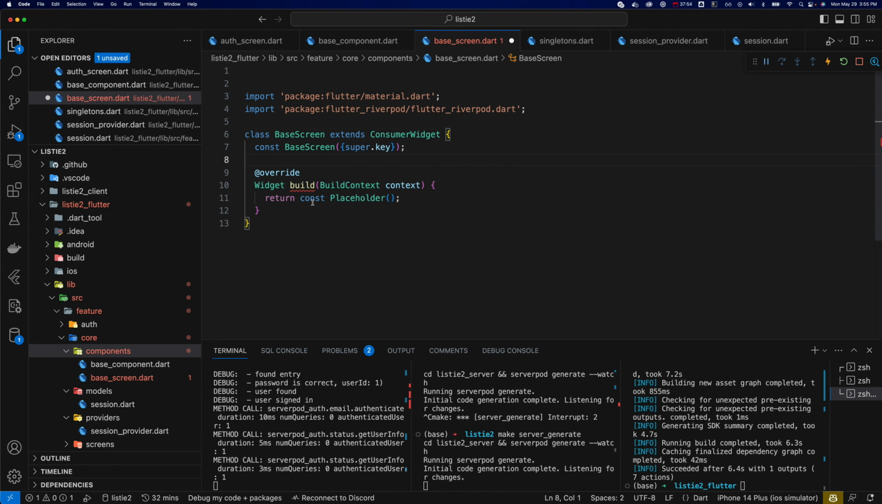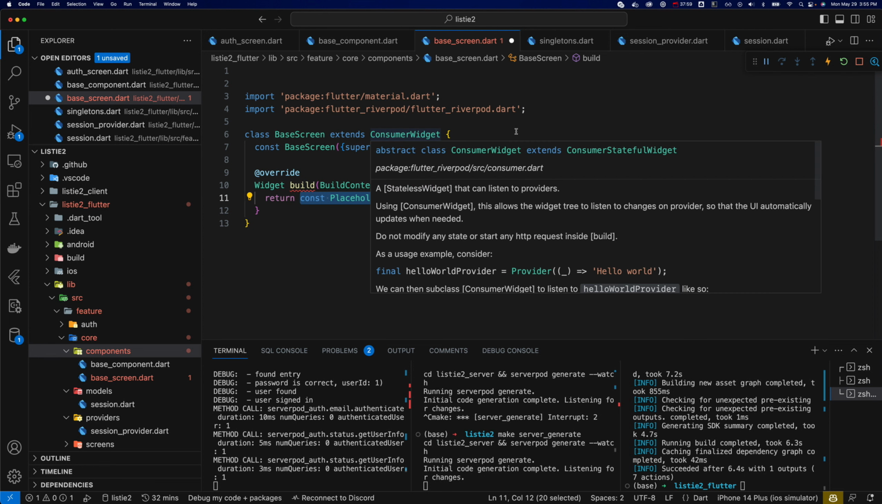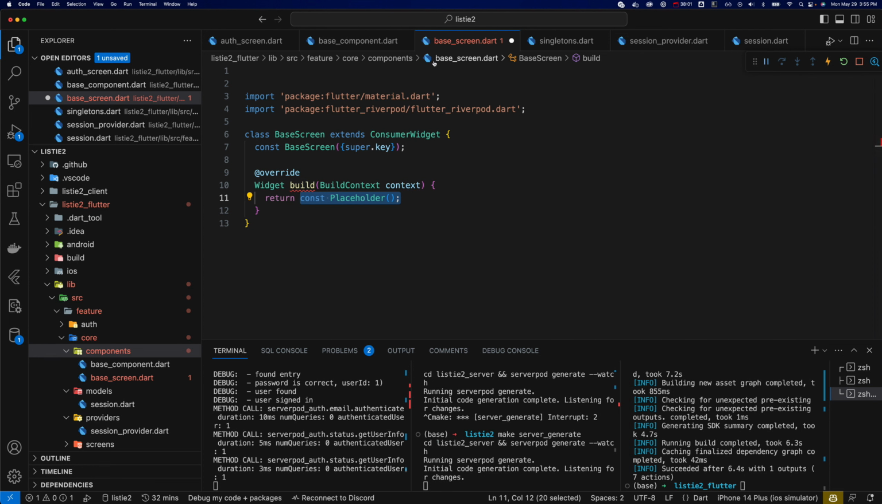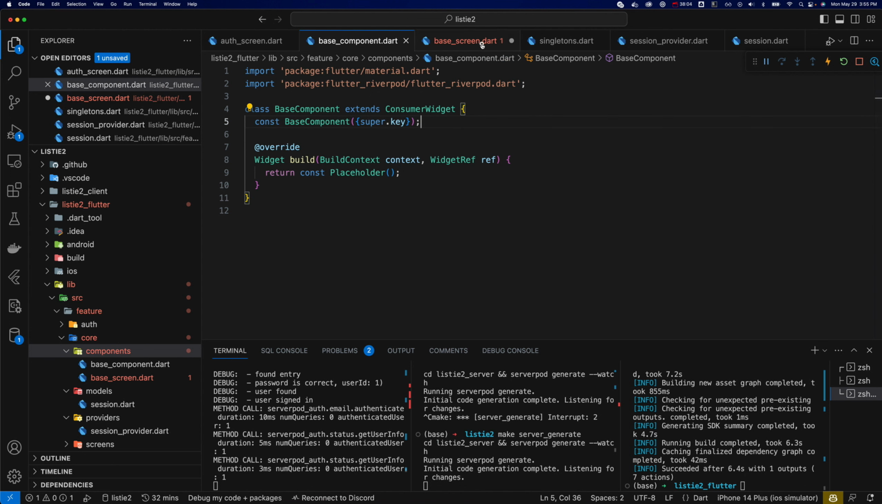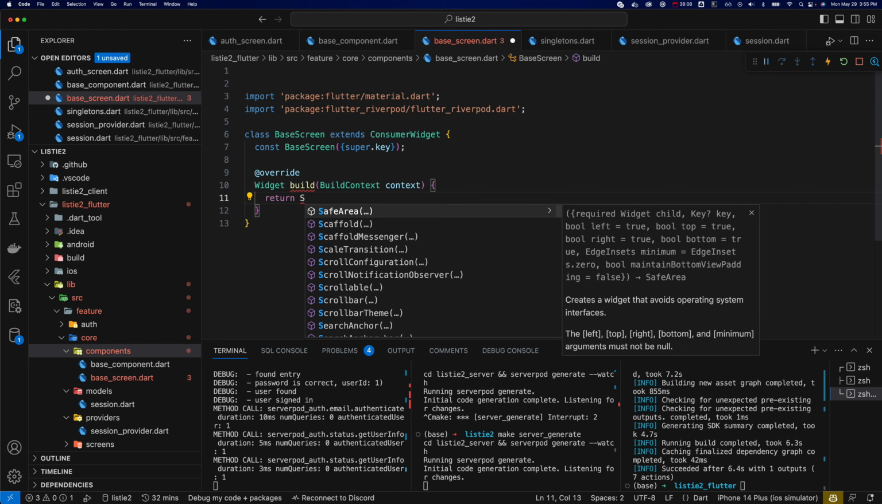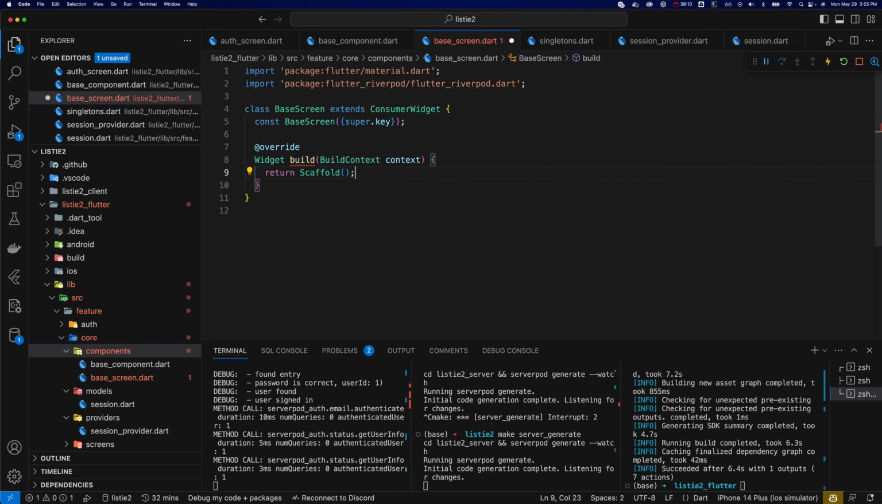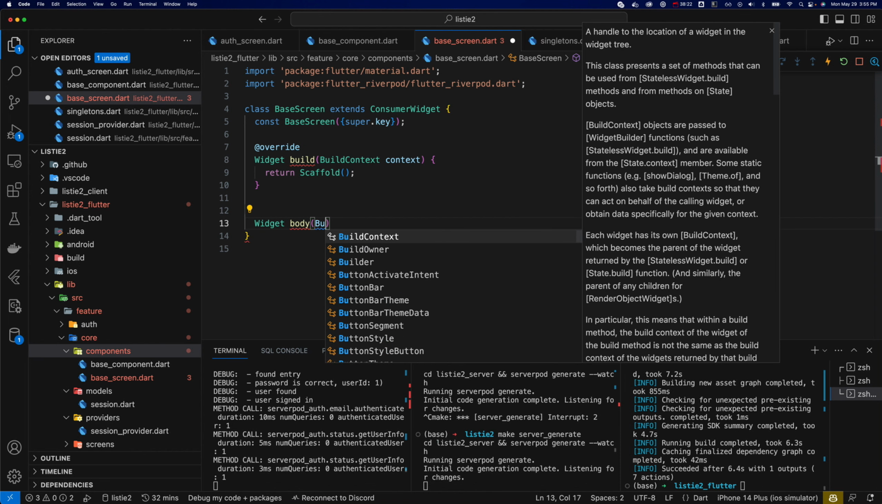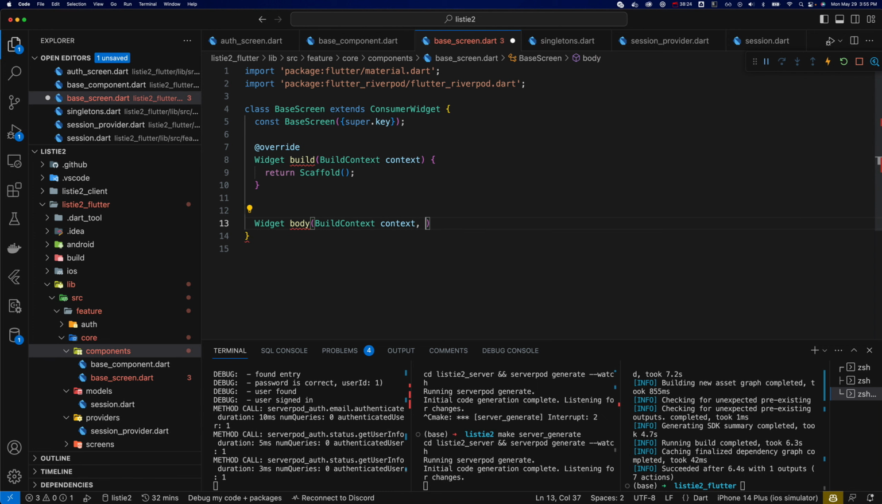And then this is where it's going to get a little bit fancy, because all of our screens, we're going to want to use scaffolds, right? And I don't really want to have, throughout our project, a million scaffolds. Writing out scaffolds is kind of annoying. So we're actually going to return the scaffold here. Okay? Now, what we're going to do is make a function. So we have build, but we're going to make a function that returns a widget called body. And it's going to get access to the build context, called context, and the WidgetRef, called ref.